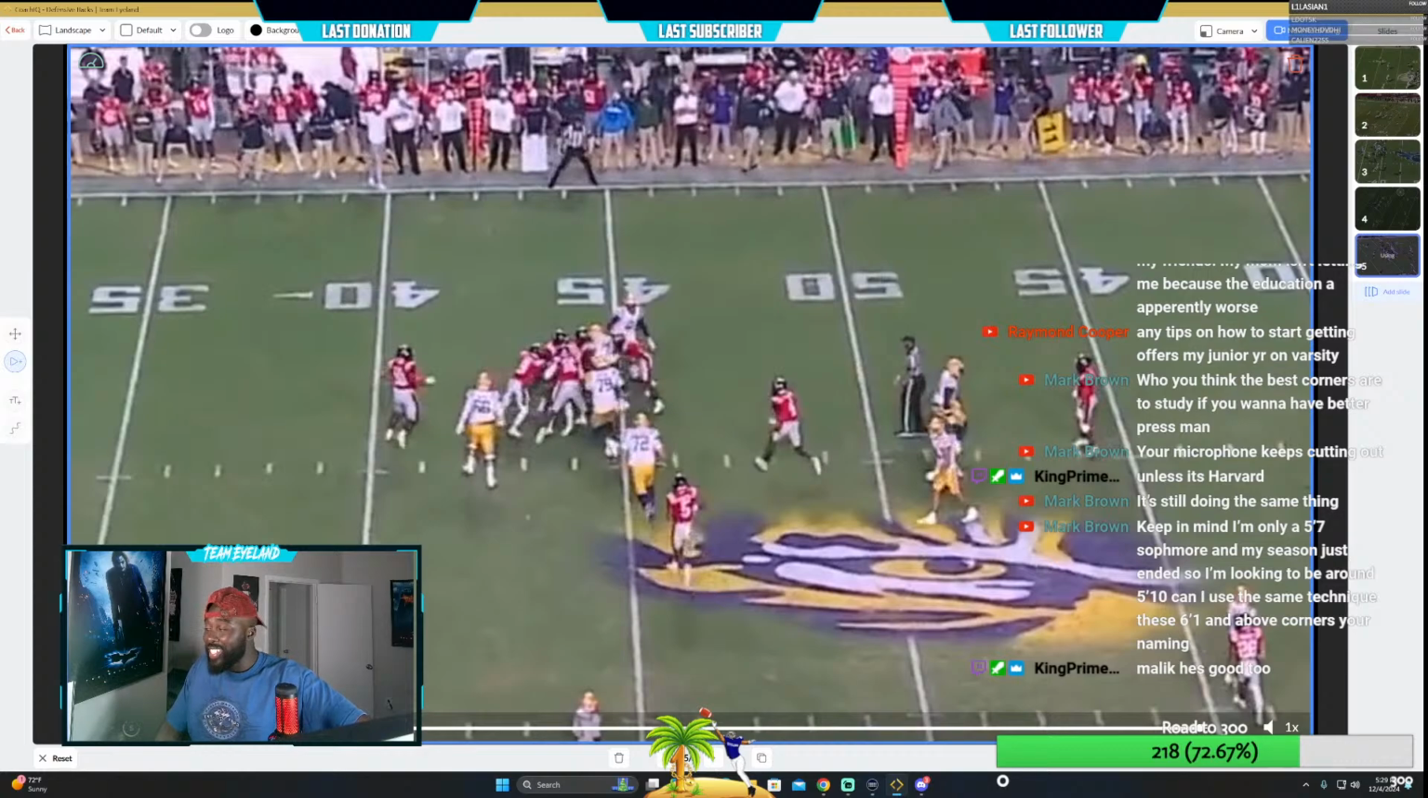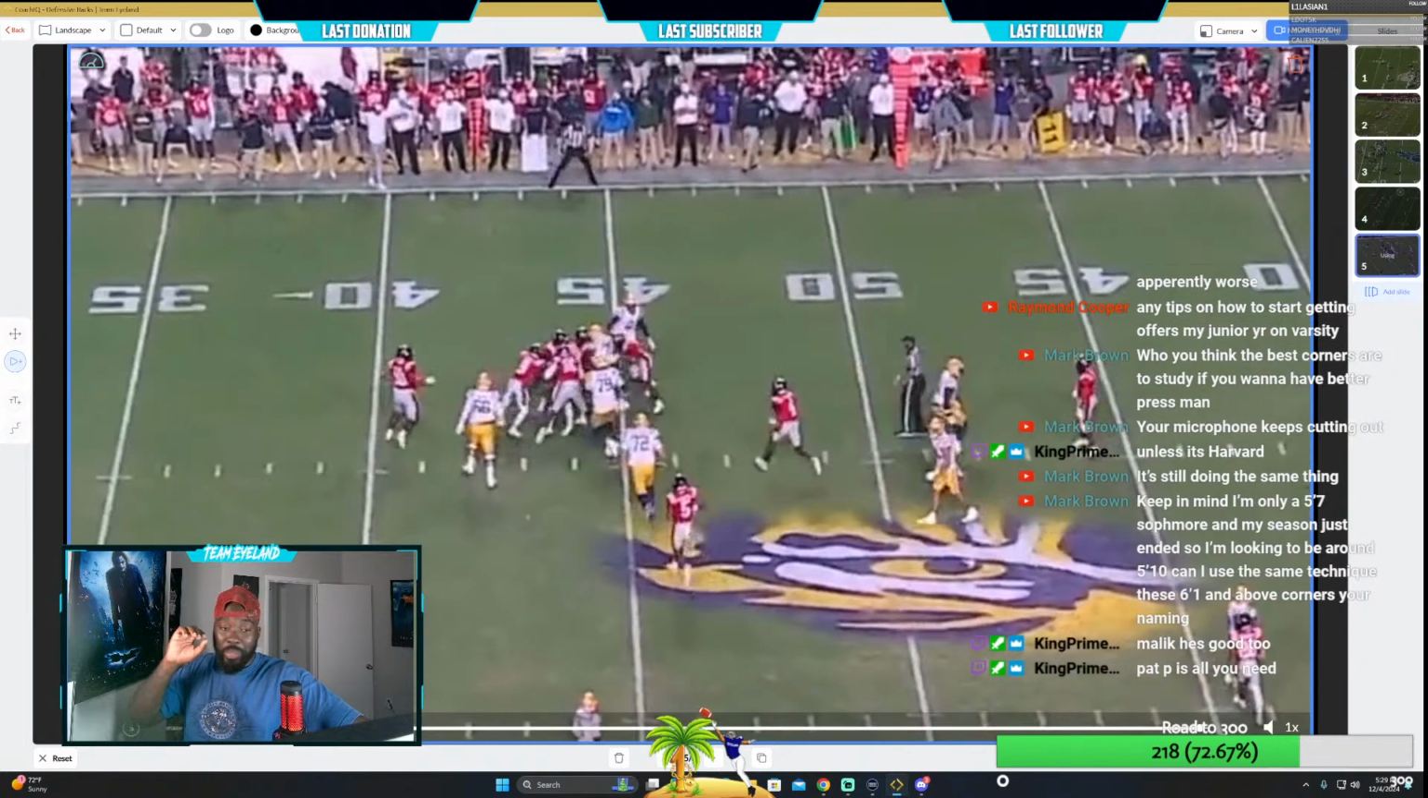It's really nice to see how DBs are really making a huge impact in the game. I know it's more of a passing league now, everybody's throwing the ball, but you actually see the impact they make now compared to 10, 15 years ago. Yes, you still have Darrell Reeves, Champ Bailey, and Asante Samuel, but there's so many good corners now. Back then it was just Pat P.